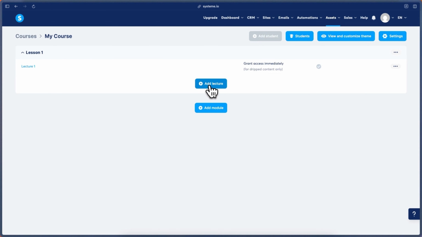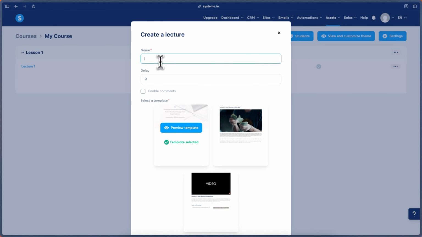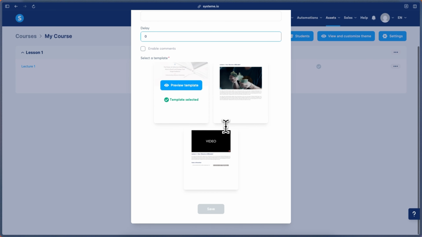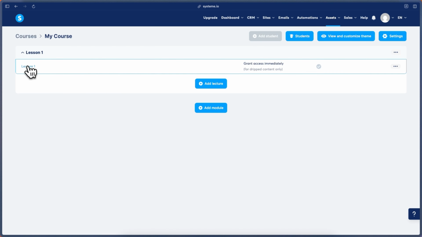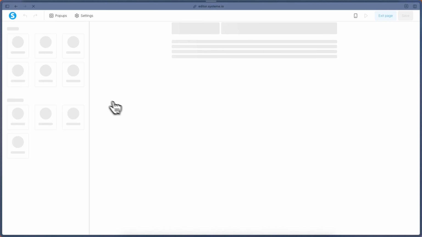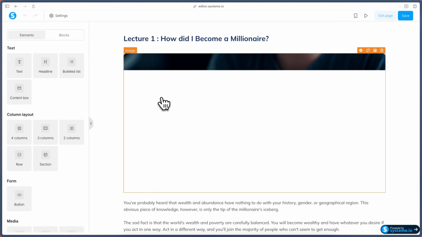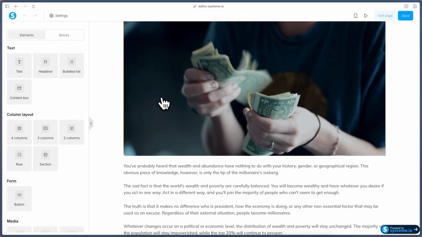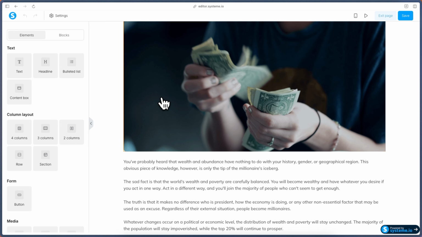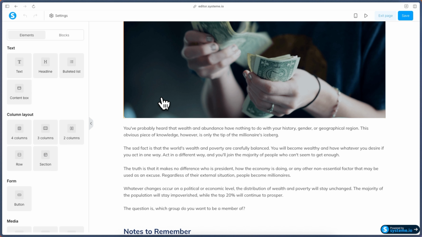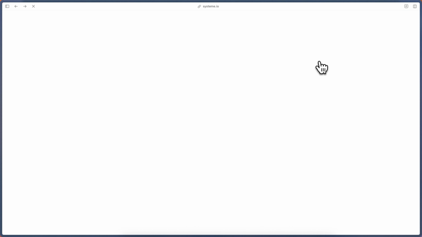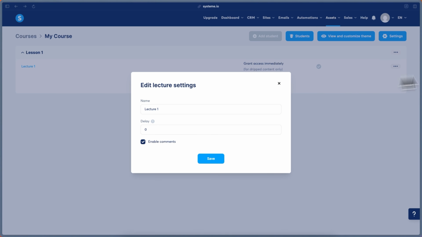And then if you already have a module created, just click on add lecture, and then add the name and the delay of how many days it is before this is dripped. And you can select a template from this one as well. If you open up the lecture, this is actually where you can edit that. As you can see, it is the familiar drag and drop builder again. You can upload videos, PDFs, text, or any other content that you want to add for each lecture. There's also an option to enable comments so students can leave their feedback or ask questions directly under each. So if we go to settings right here, you can see that there is an option to enable comments.